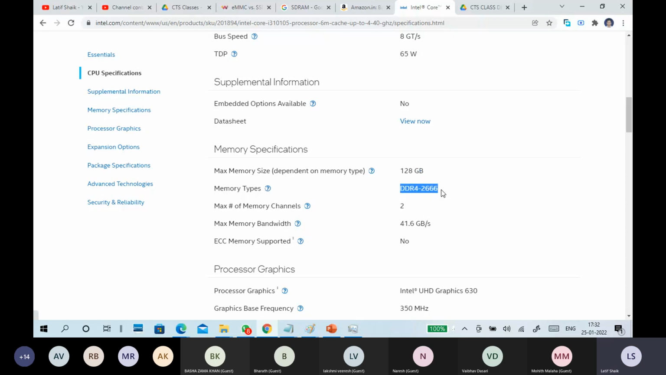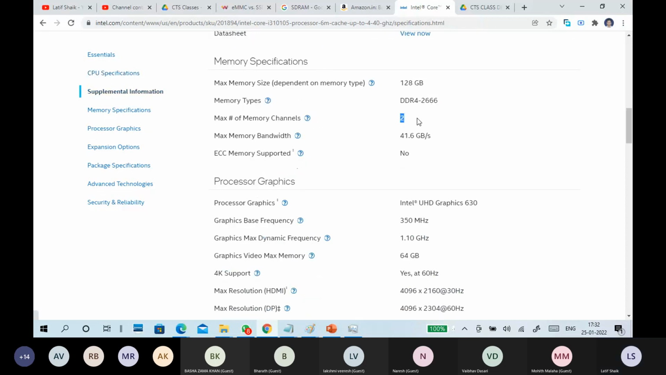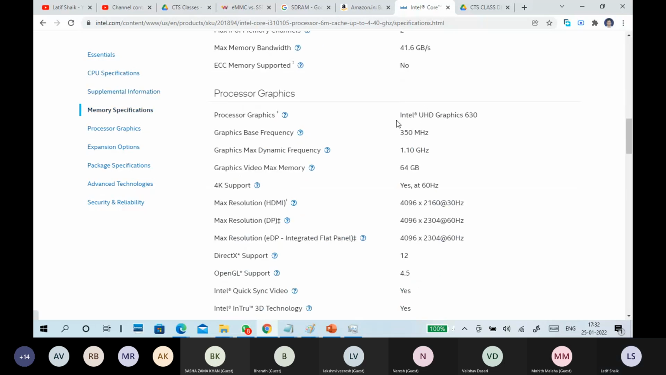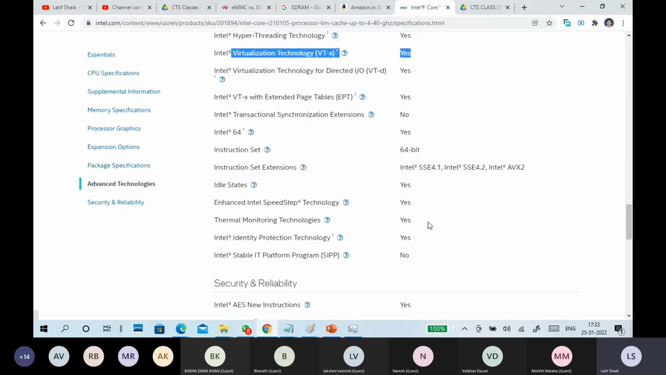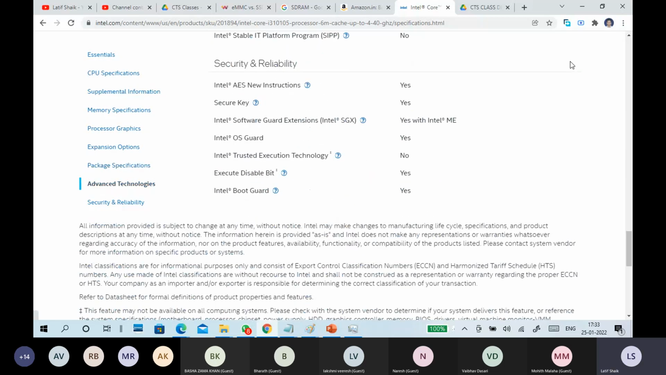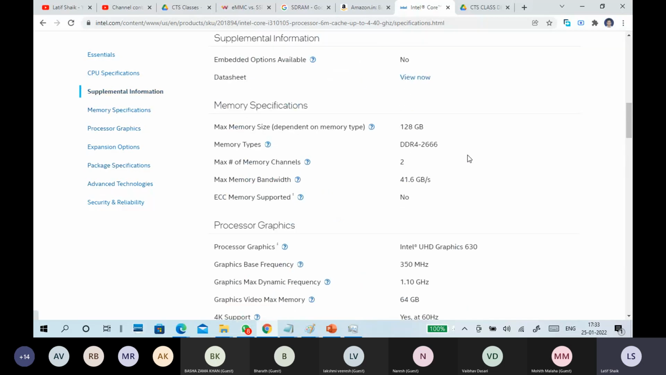So what type of RAM should I use? DDR4 2666. Number of RAMs allowed is 2, which means the total is 128, so 64 plus 64 you can use. Internal graphics is also there. Also you can see virtualization technology. Yes, it is there. Okay, these are the things you compulsorily have to check. But for RAM, compulsorily check the maximum RAM capacity and model of the RAM.